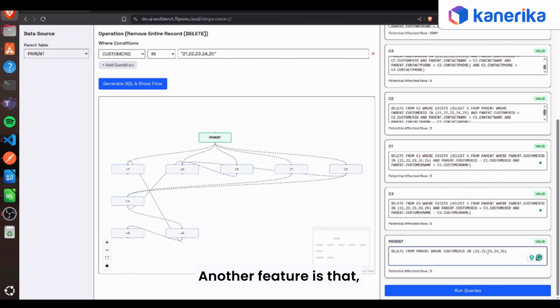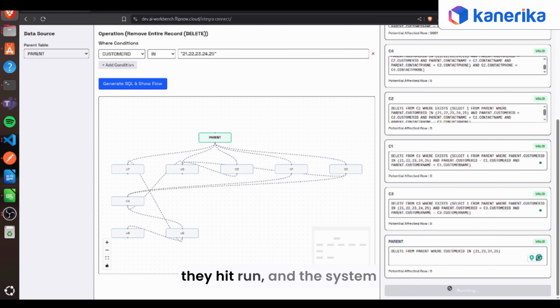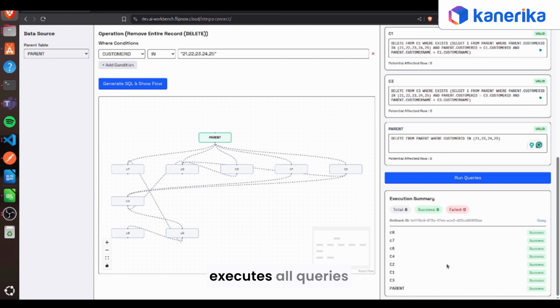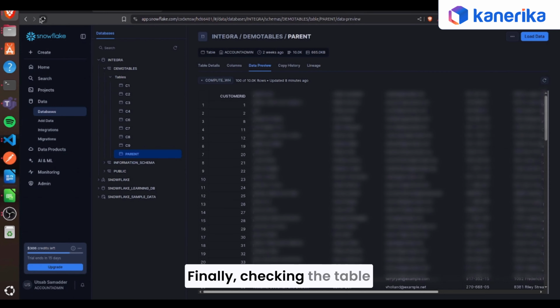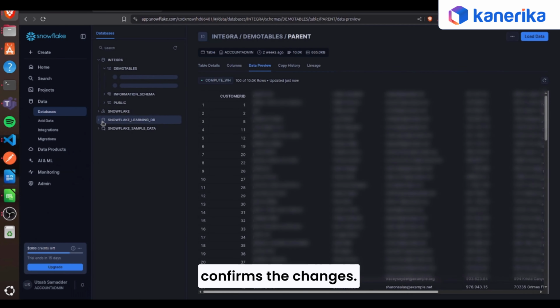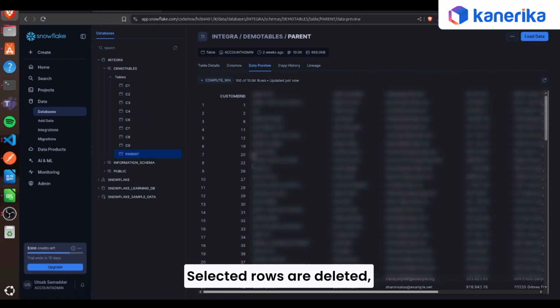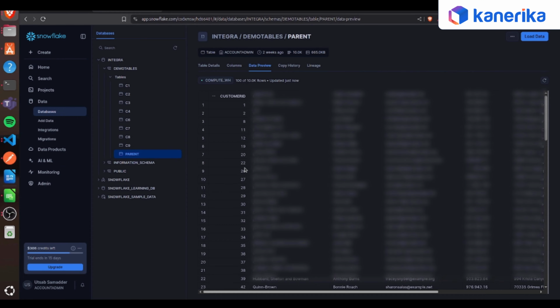Another feature is that, before execution, users can edit any of the generated SQL queries. After updating the query, they hit run, and the system executes all queries across parent and child tables in one go. Finally, checking the table confirms the changes. Selected rows are deleted, exceptions are preserved, and the operation is complete.